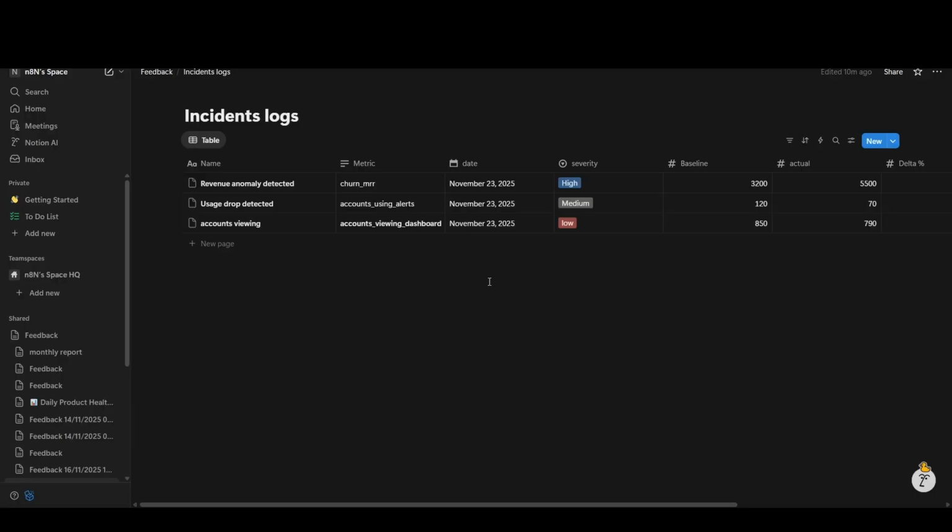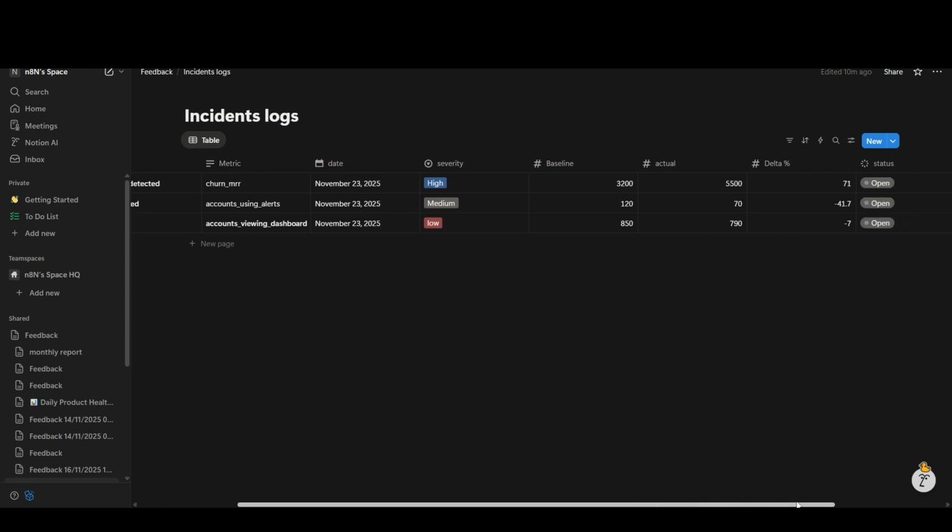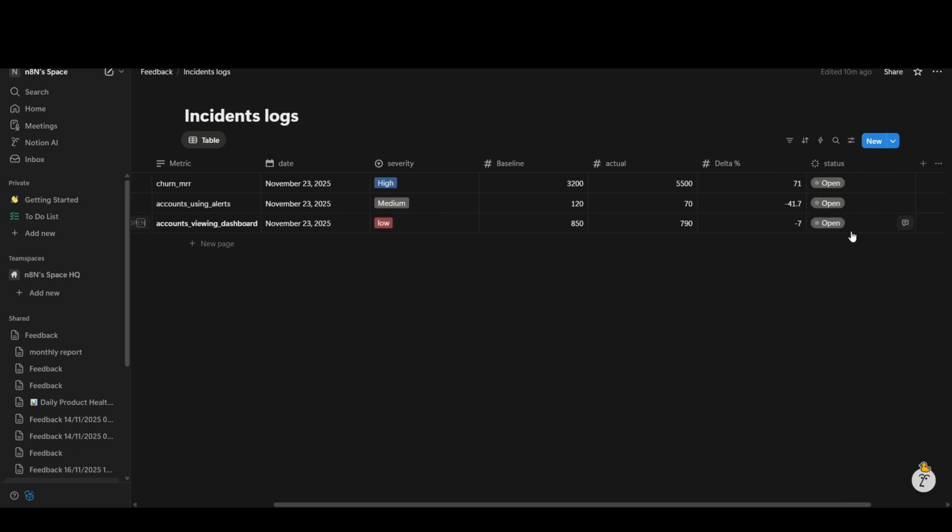Okay, so now it's time to check our Notion page to check the incident logs. So let's have a look at it. So we have 3 logs which are written: revenue anomaly detected, usage drop detected, and account viewing. So we have our metrics with the details, so it's fine. We have the date, the severity, the baseline, the actual metrics, and the delta, which is here, and one status which is open because I just got it opened. So this is all fine.